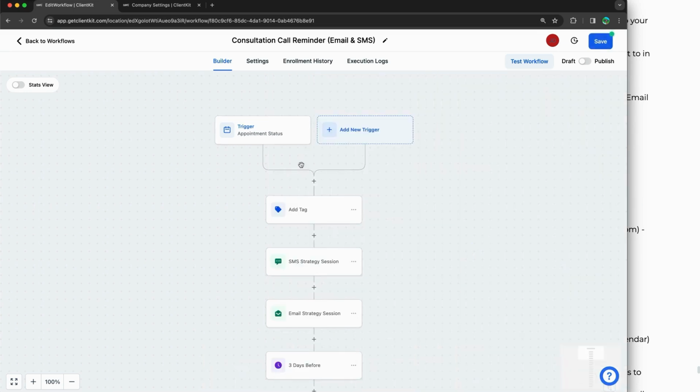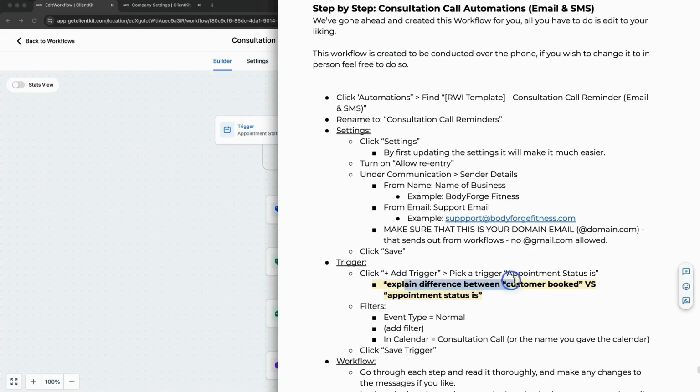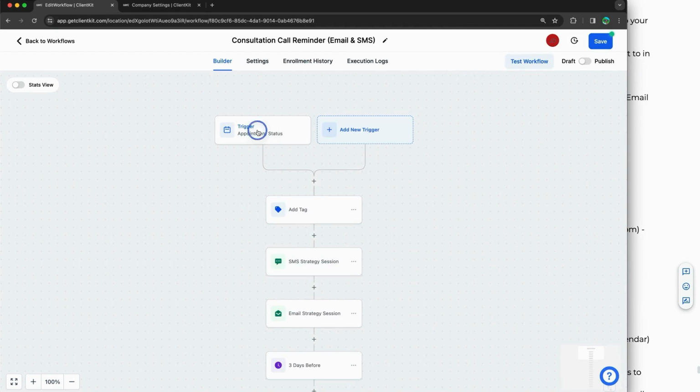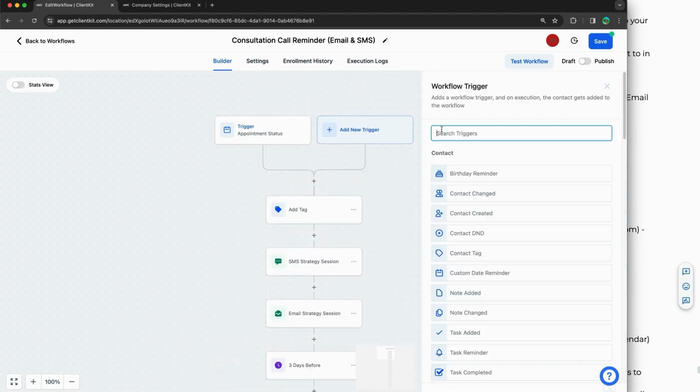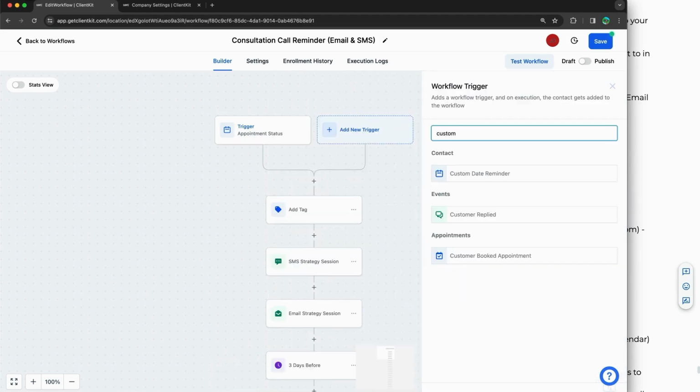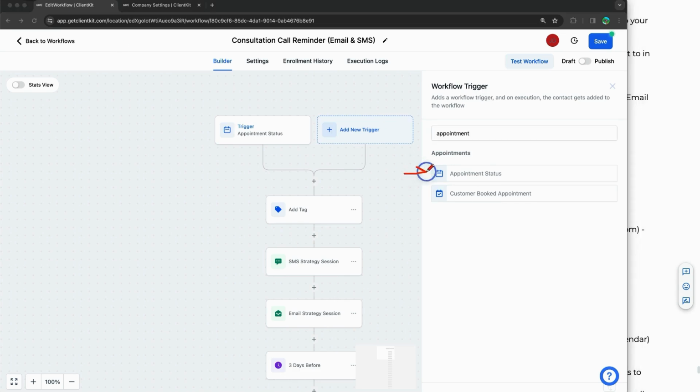Another thing I want to teach you here real quick, and this is in the guide as well, is the difference between customer booked versus appointment status. Right over here, this is the appointment status trigger. There is another trigger that can sometimes be confusing, called booked appointment. Let me type appointment here so you can see. If I type appointment, you'll see there are two triggers for appointments: the appointment status trigger, and the customer booked appointment trigger.